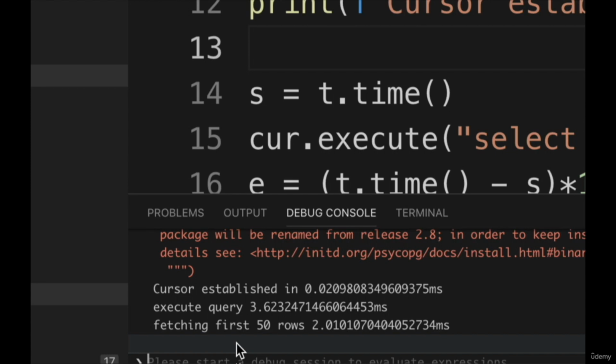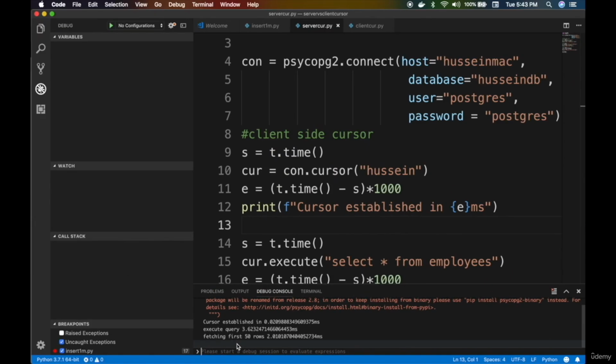Obviously, there is no better approach here. I'm not saying server side is best and client sucks, right? There are advantages and disadvantages. Let's start with the client. What are the advantages of client-side cursors?